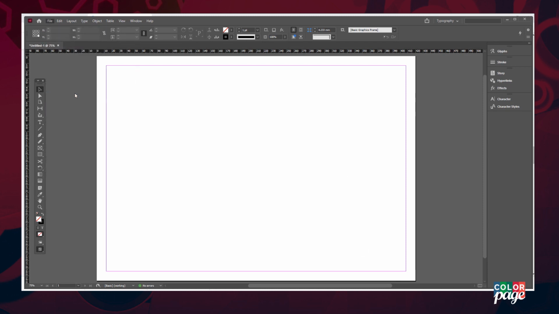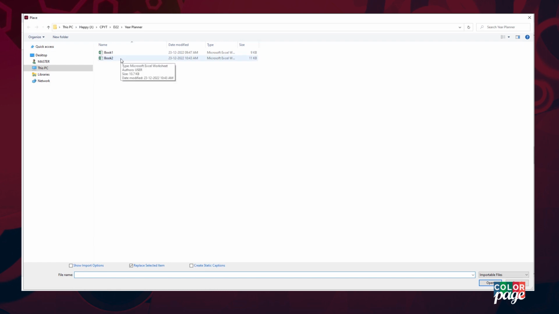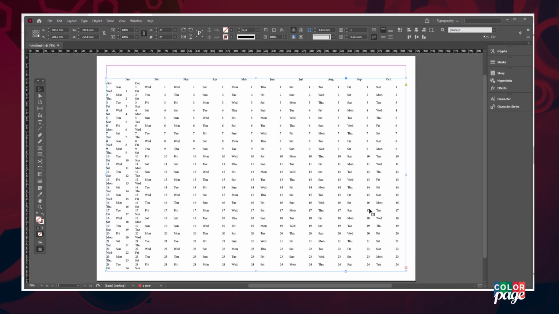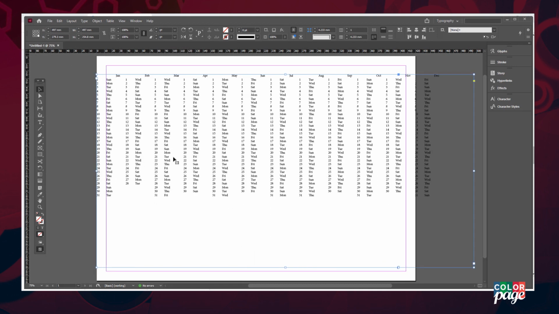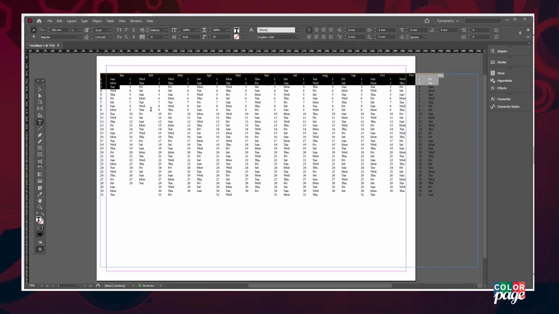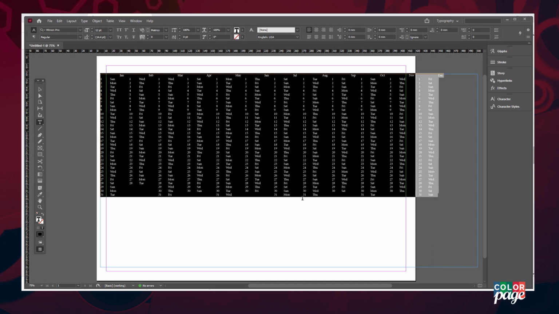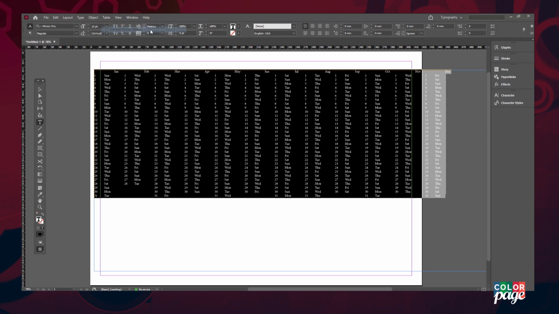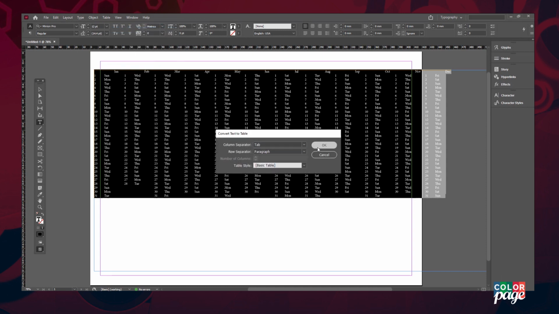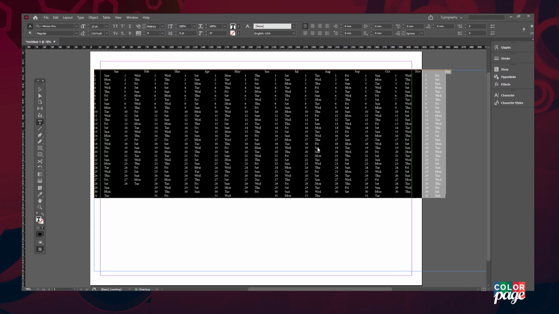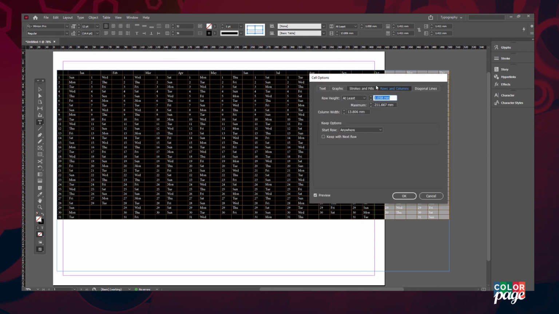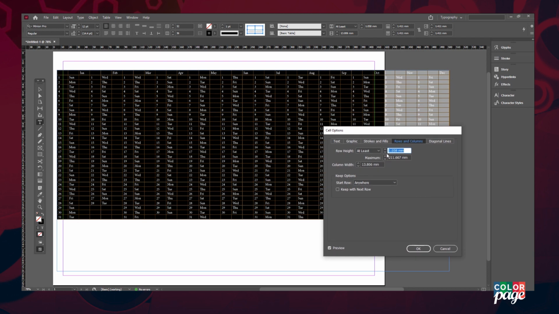Using the File Place option, I am importing the Excel sheet. Now selecting the complete data and going to the Table menu and Convert Text to Table option, we can arrange this data in a proper table format. Now I will have to format this table for a better look.